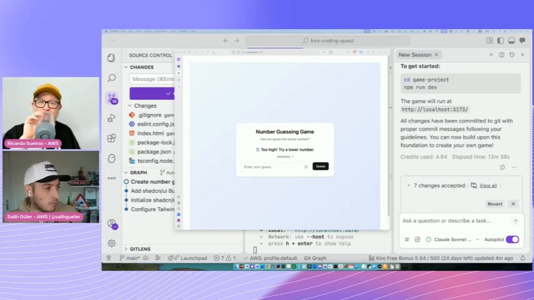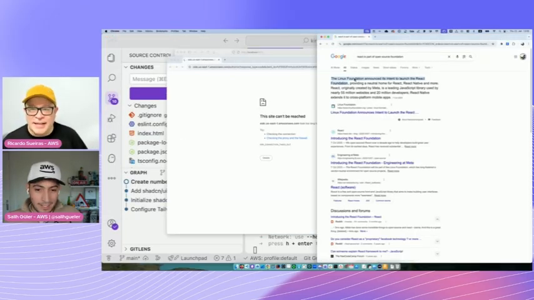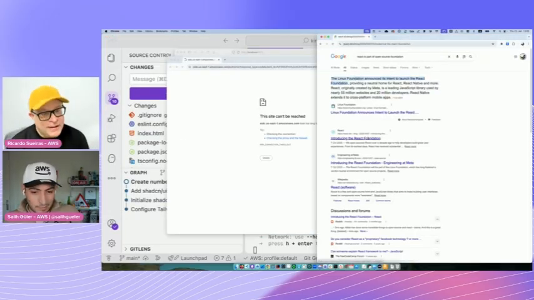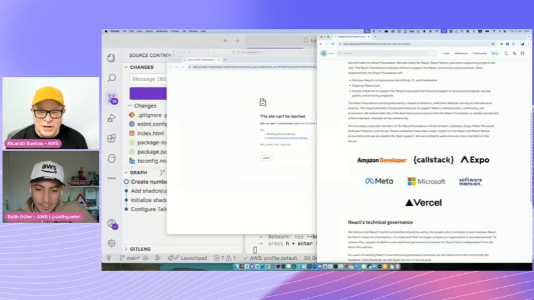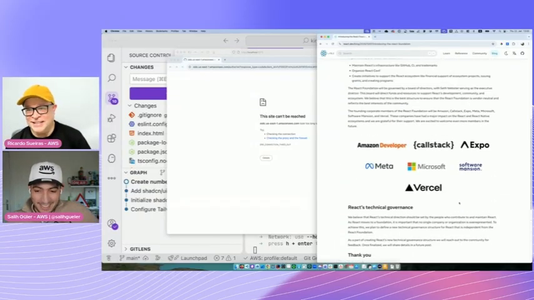React is now part of the Linux Foundation, or rather another foundation. And actually I think AWS is part of the React Foundation. We have Amazon developer Fullstack. Shout out to Gio and Chris and team. Amazing work in that.